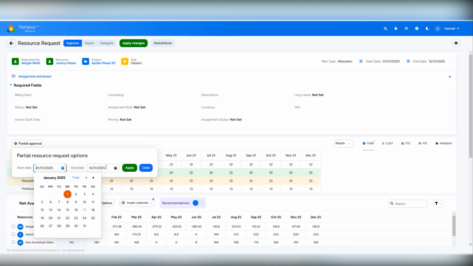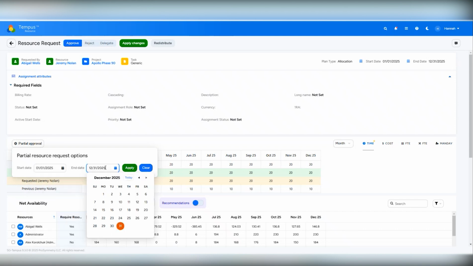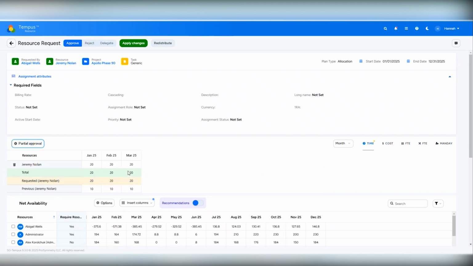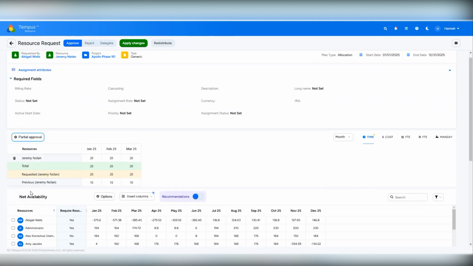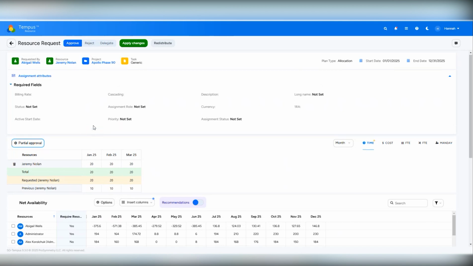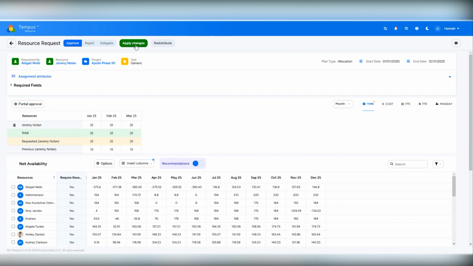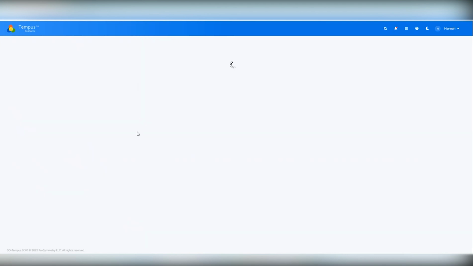So let's say I wanted to just do the first 3 months of this request. I can go ahead and change December to March, and then I can hit apply, and the duration will change from January to March. From here, you can either select another resource from below to change the allocation to them, or you can go ahead and approve or reject this request as is. So I'm going to go ahead and hit approve here for apply changes.